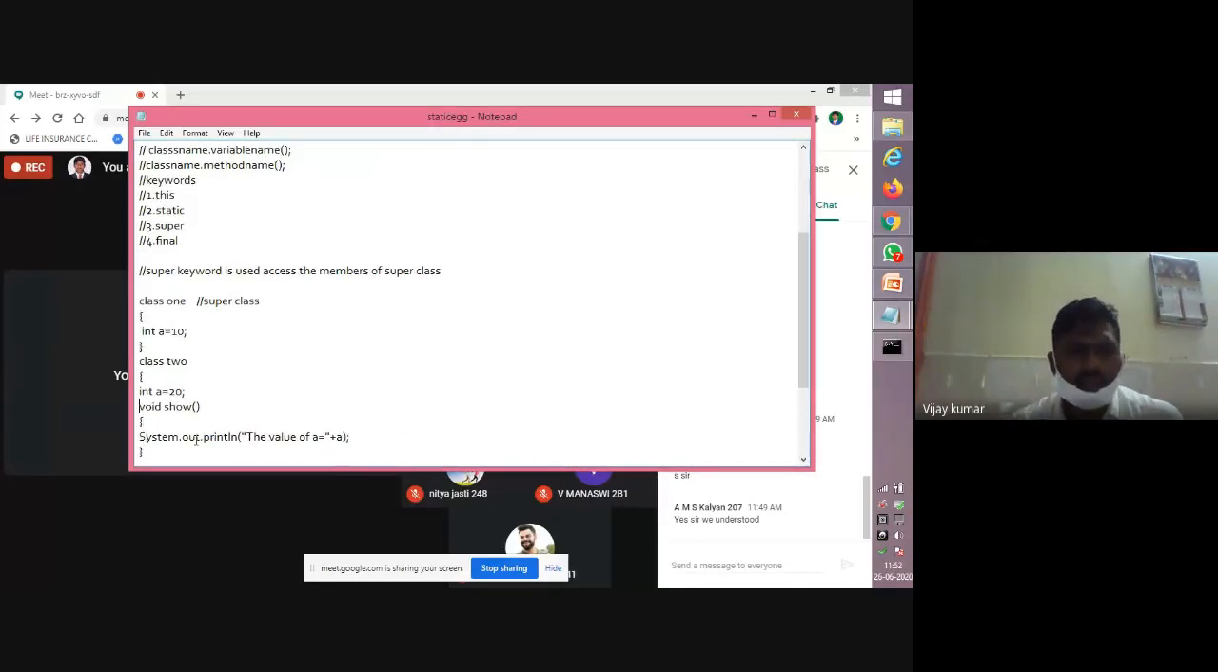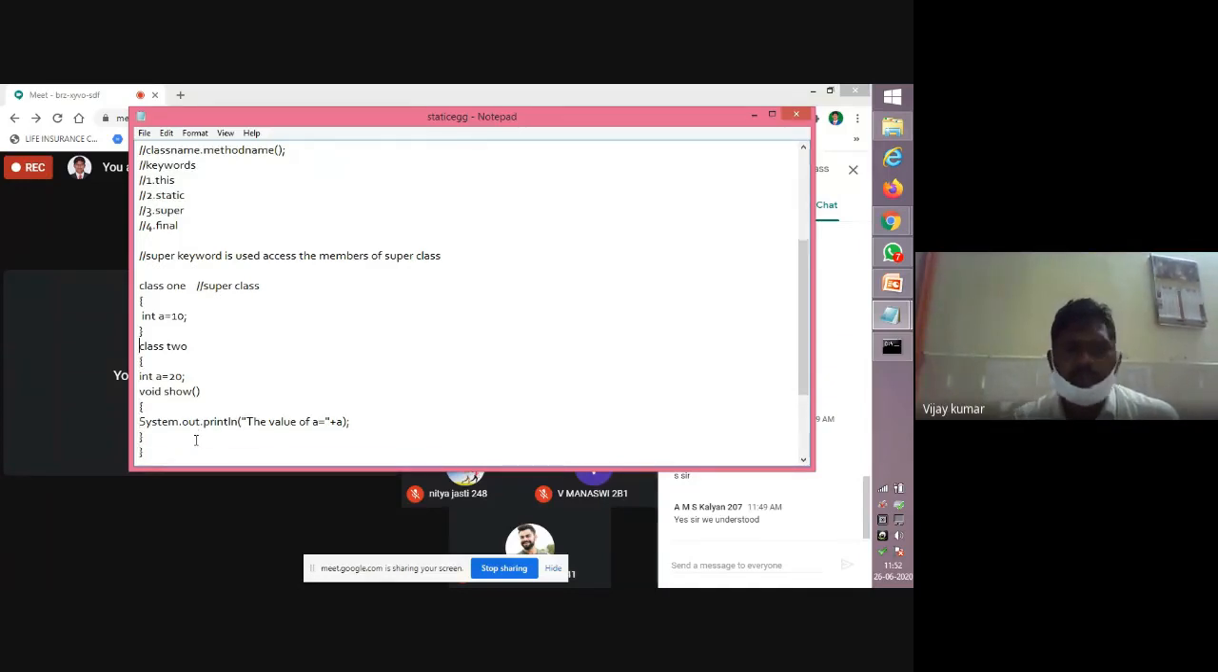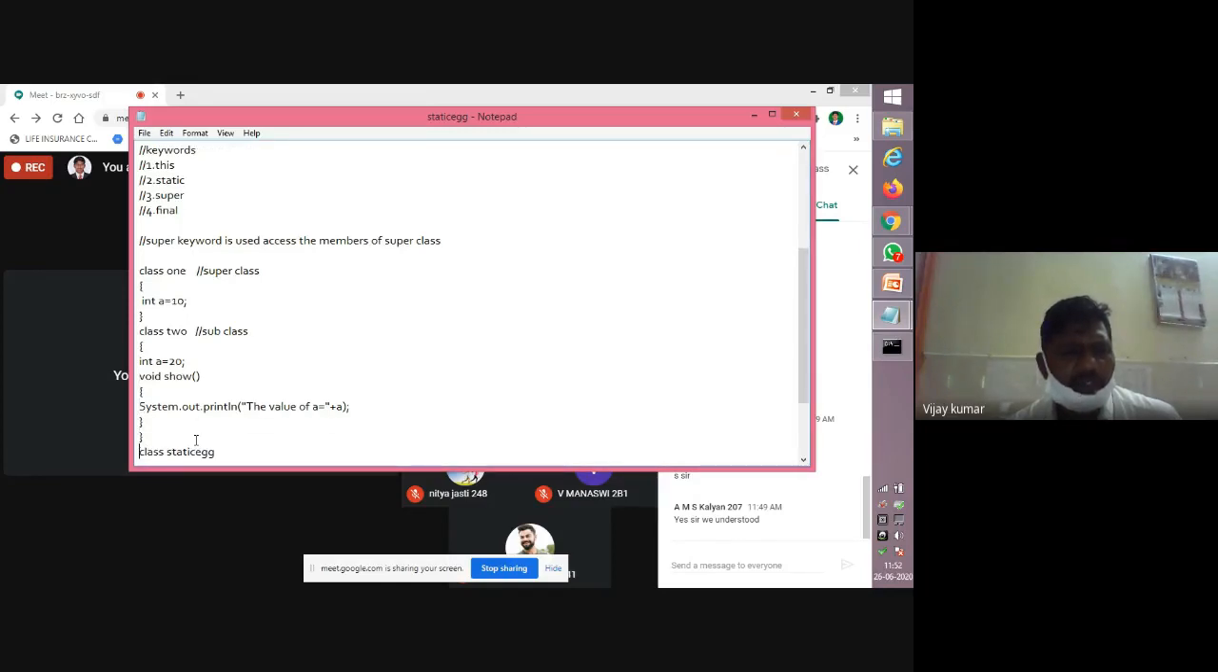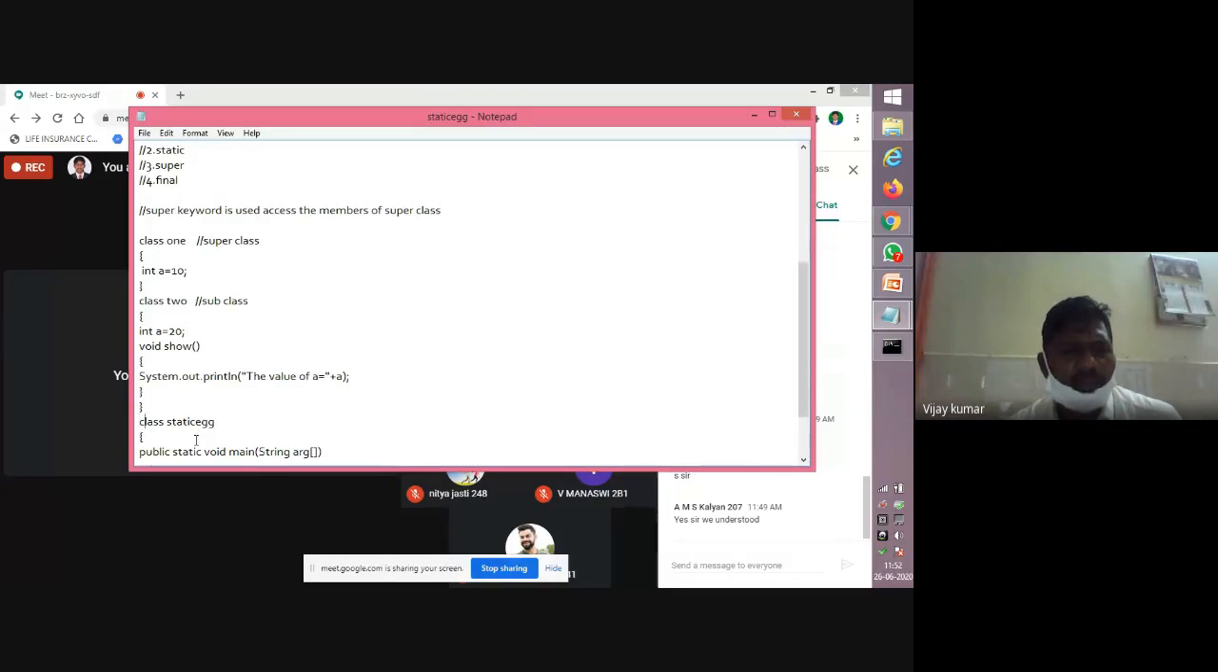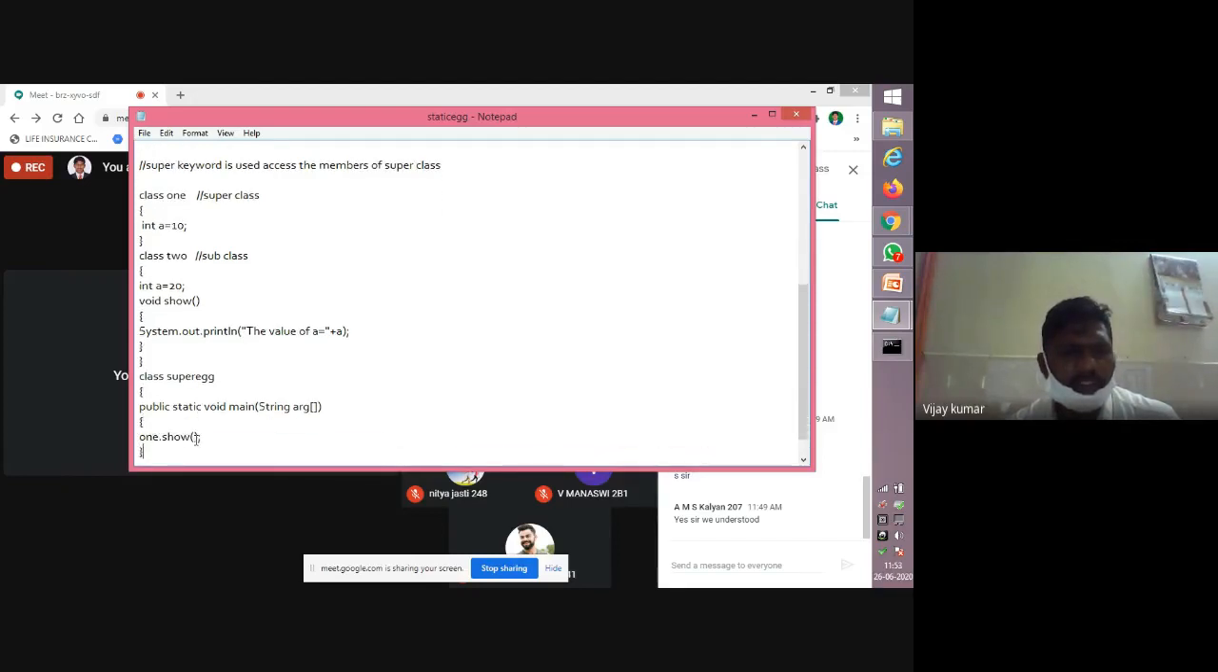System.out.println, the value of age equal to plus a. This is the subclass. Void show, one method I have taken. So subclass method close, class close. Main method I am taking. This is the example of super, the super example. Public static void main.